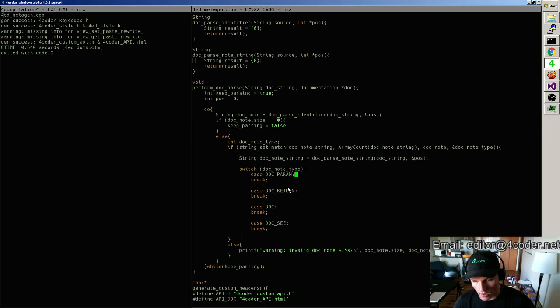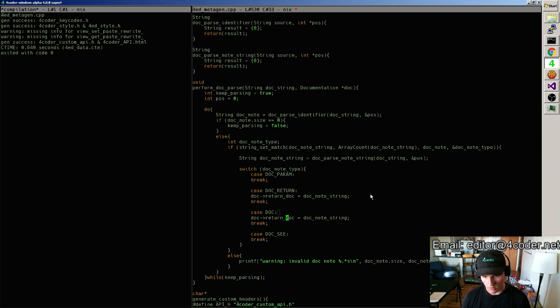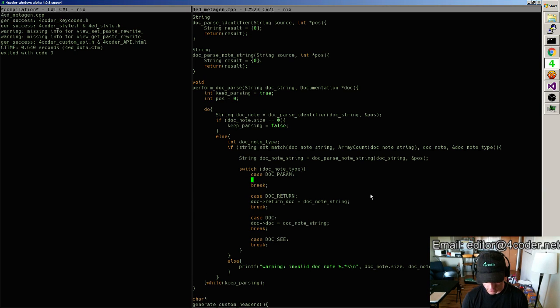So I pull out the doc note string, and if I'm a return or just a doc note, then what I want to do is just set those directly, because those are easy. So doc return equals doc note string. End of discussion. Doc equals doc note string. End of discussion.